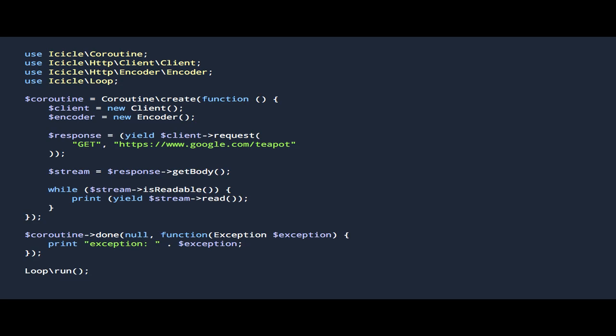To Google, in fact. Google/tbot. And the code looks very blocking. We have what looks like a long-running loop here. We assign to a variable the results of something. But actually, this is an asynchronous process. Client request is an asynchronous thing. And stream read is an asynchronous thing.